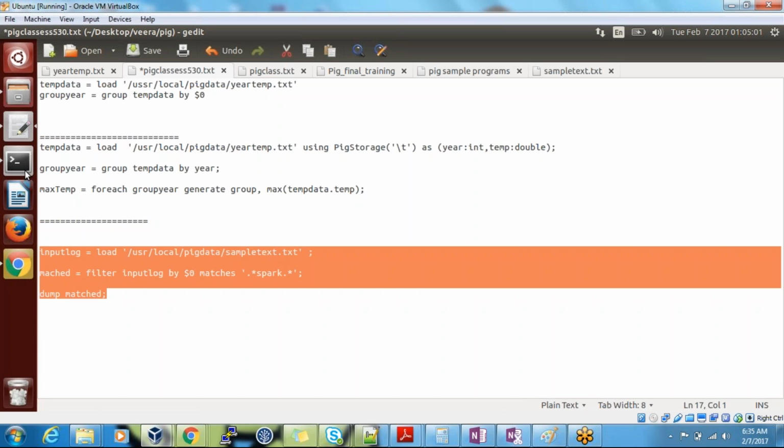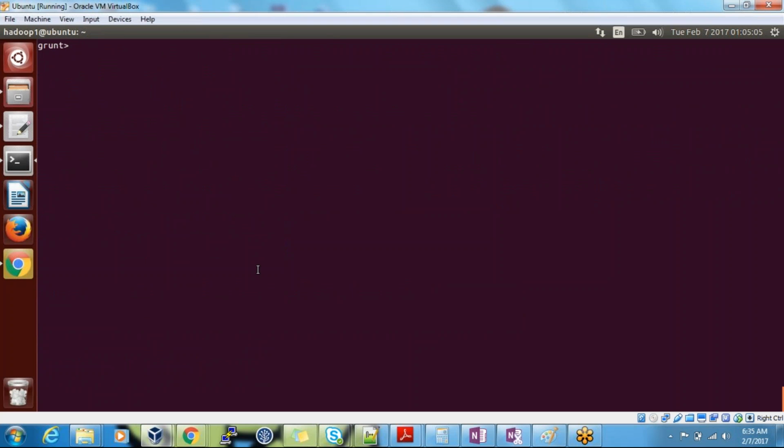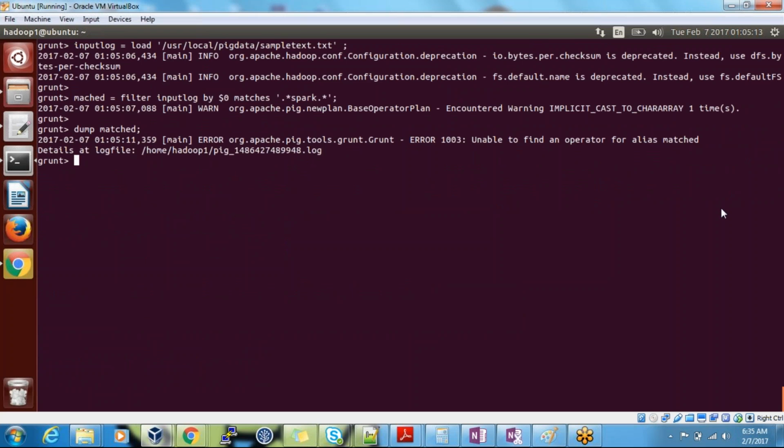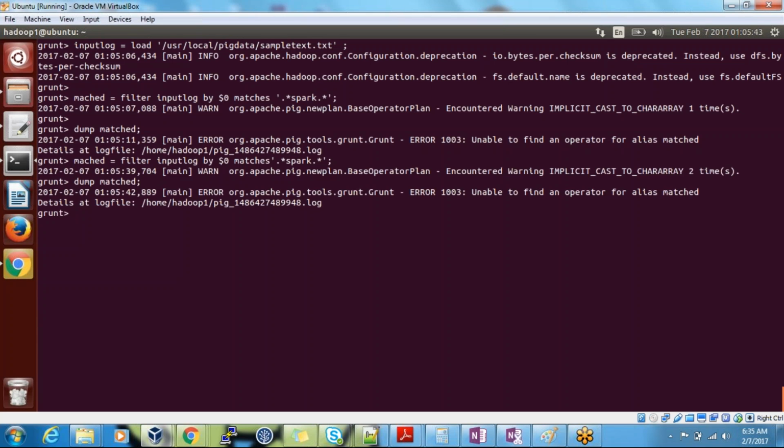Anyway, I have already given a semicolon, so it will work. Some error. Where is the error? Matches. So there's a problem with the matches. Filter input log by $0 matches. No, is matches in capital letters? Let's see. That's a problem. It's either case.